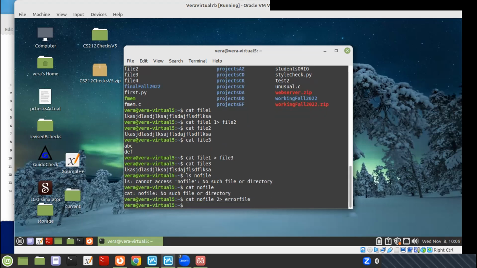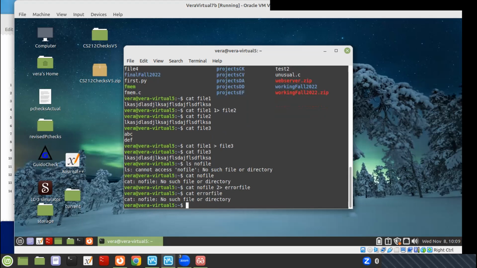Okay, so let's see. Cat error file. So it does. So what it looks like when you give cat a file that doesn't exist is that it doesn't send the error message to standard output. It sends it to standard error. So that way, if you have an application that has an error, you can save those errors to a file or change the output.